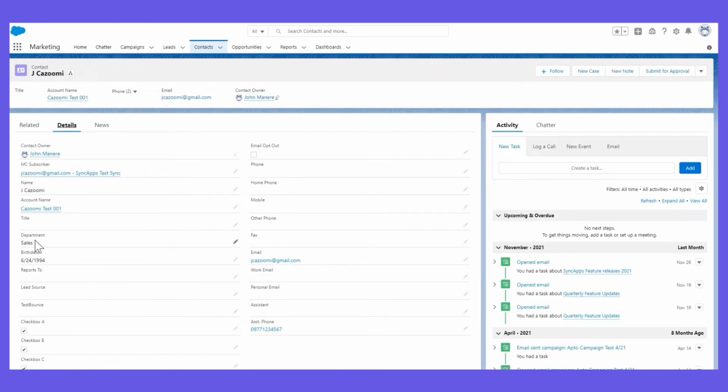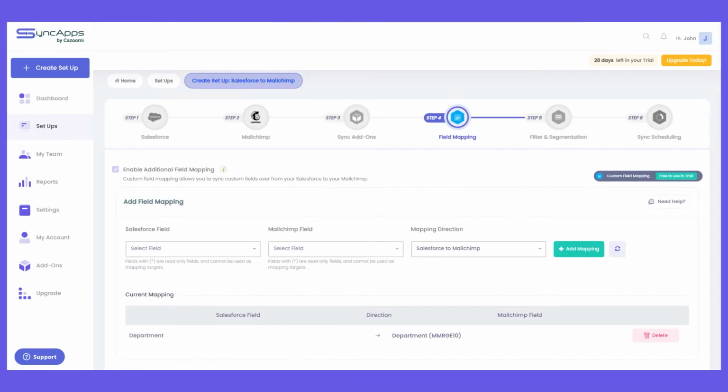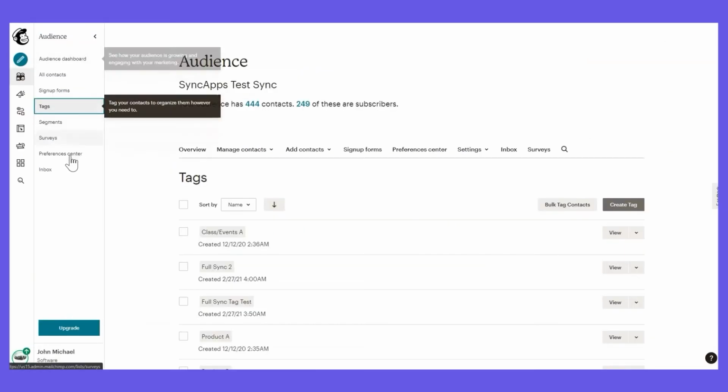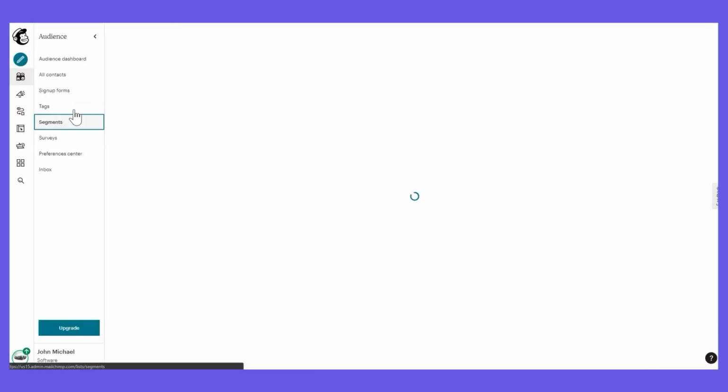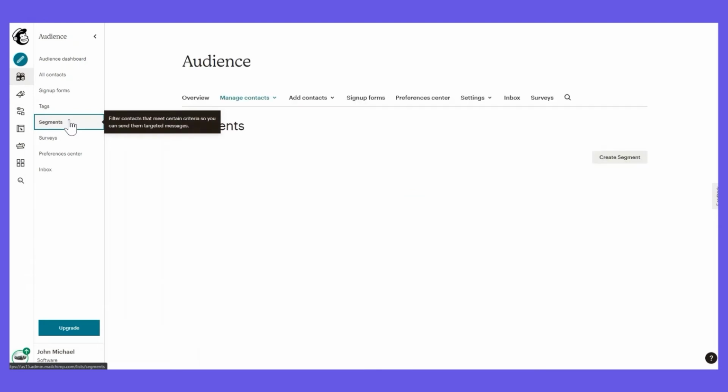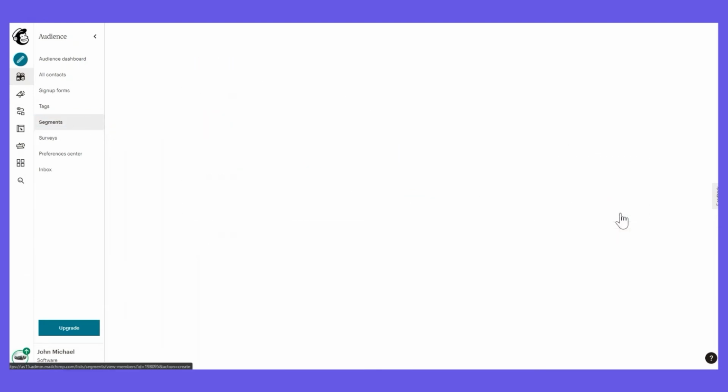So for the custom fields, I have mapped the department field from Salesforce to Mailchimp. So as you can see here, I already mapped them. So once the sync is completed, we will auto-populate those mapped fields in Mailchimp. So how you can do that under the segments is just click the segments here, then create segment.